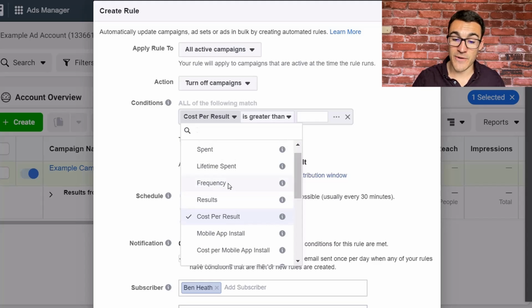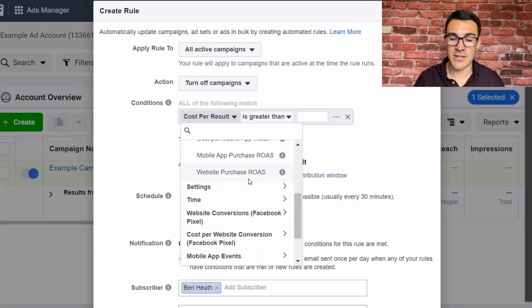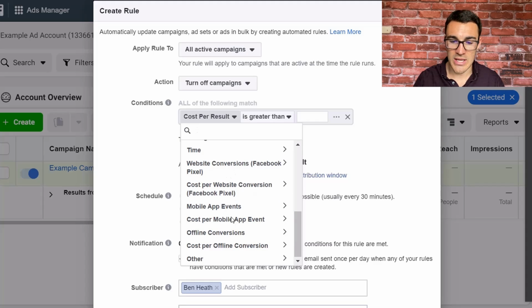Great. You can also do it on frequency. So frequency is the number of times on average that someone within your audience has seen your ad. You may want to turn off your campaign once your frequency has gone above, let's say, a 3, because we often see campaigns start to drop off at around the 2.5x mark because of ad fatigue and things like that. So perhaps you want to do that. All sorts of other things. You could get it to turn itself off when it's had a certain amount of spend. You can take a look at all these sorts of options, okay?